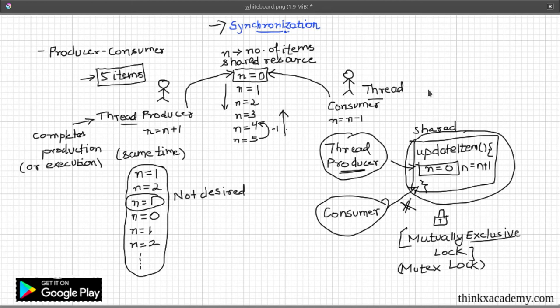So Java introduces a keyword known as synchronized. And when we introduce this keyword in front of a function, so I'm going to write this reserved keyword in front of this function update items, and it will create a mutually exclusive lock. So the thread that is trying to access this shared resource will be the only thread in the whole program to access this resource, and all the remaining threads will not access that.